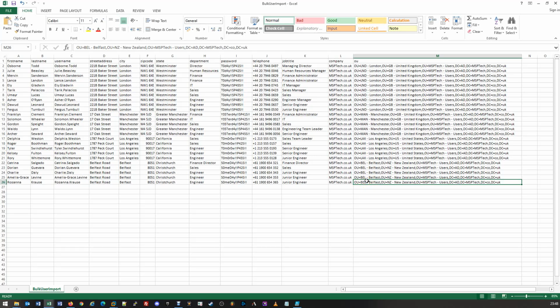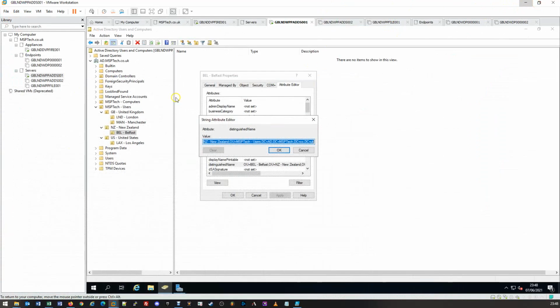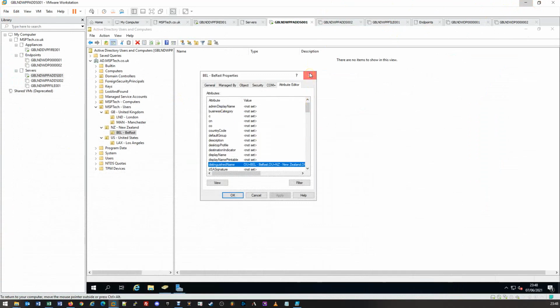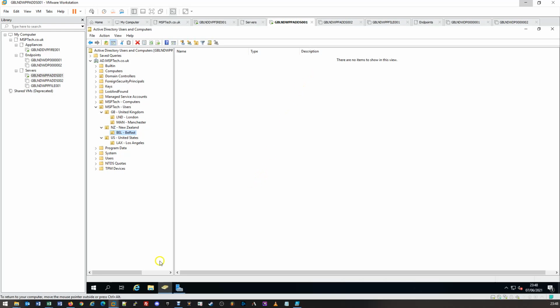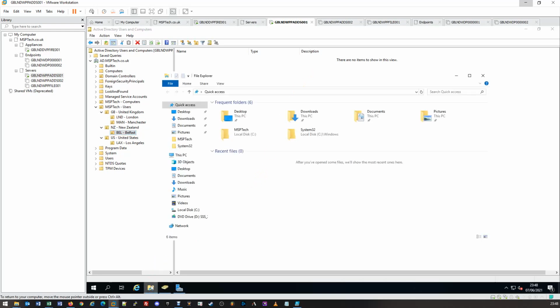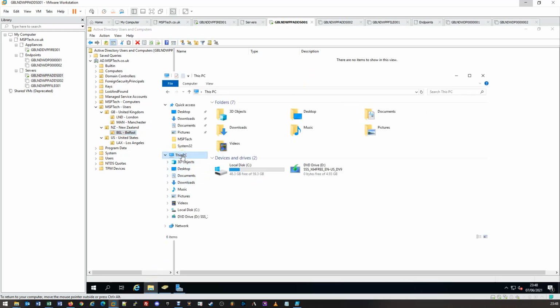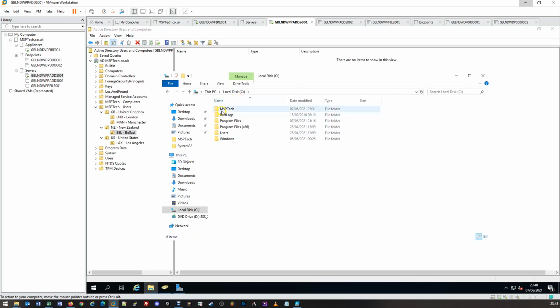Once we've created the CSV document, we can go ahead and upload this to our server. In this case, this has already been done. We're going to click on File Explorer, go to This PC, Local Disk C, and we've created a folder called MSP Tech. Within this folder, we have our bulk user import.csv document, and we also have our PowerShell script that we're going to run to import these users.